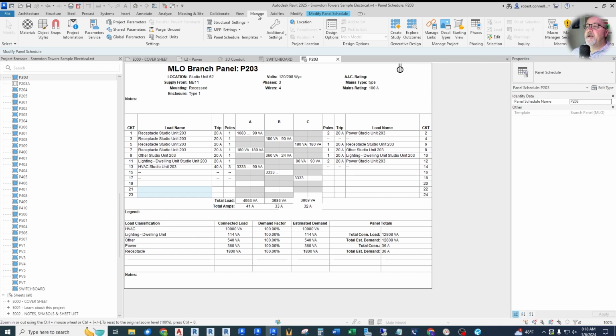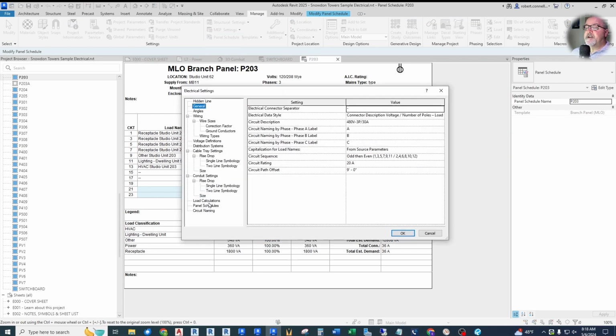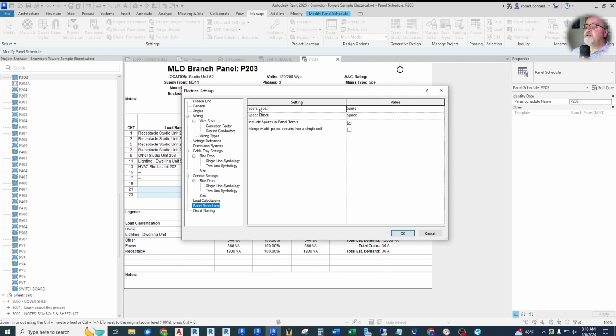Another thing under Manage, MEP Settings, Electrical Settings, is actually down here at Panel Schedules. You can change the name of the spare label. I leave spare. You maybe want it capitalized. The space label, some people say space, some people say blank, some people say provisions. You can put whatever you want. You want to include the spares in your panel totals? Well, like I showed you, that can be handy if you want to use spares for another reason.